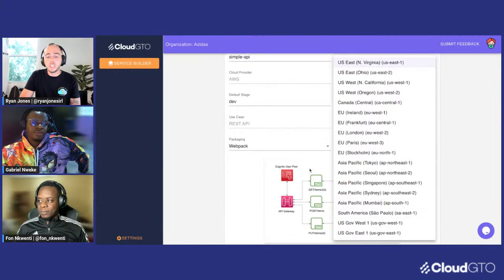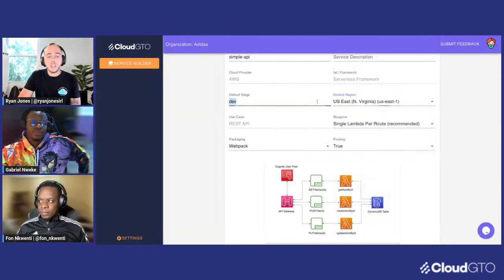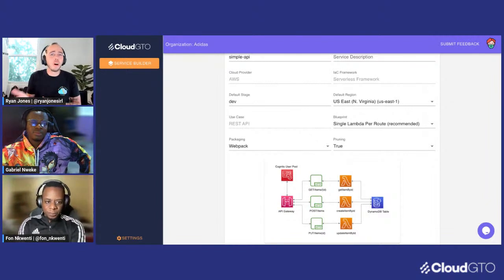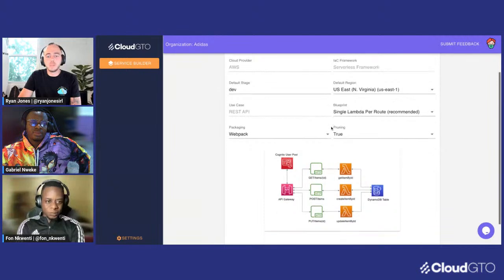We have all the different regions for AWS. So we can select anything we want here. You can select Canada, you can select US East, or go into the Asia Pacific or into the EU. We have a default stage, which we just prefer to keep as dev. This is going to be the one that is your non-production deployment and probably just used by a developer. Some people call it sandbox. A lot of people do call it just dev. So that's sort of our default.